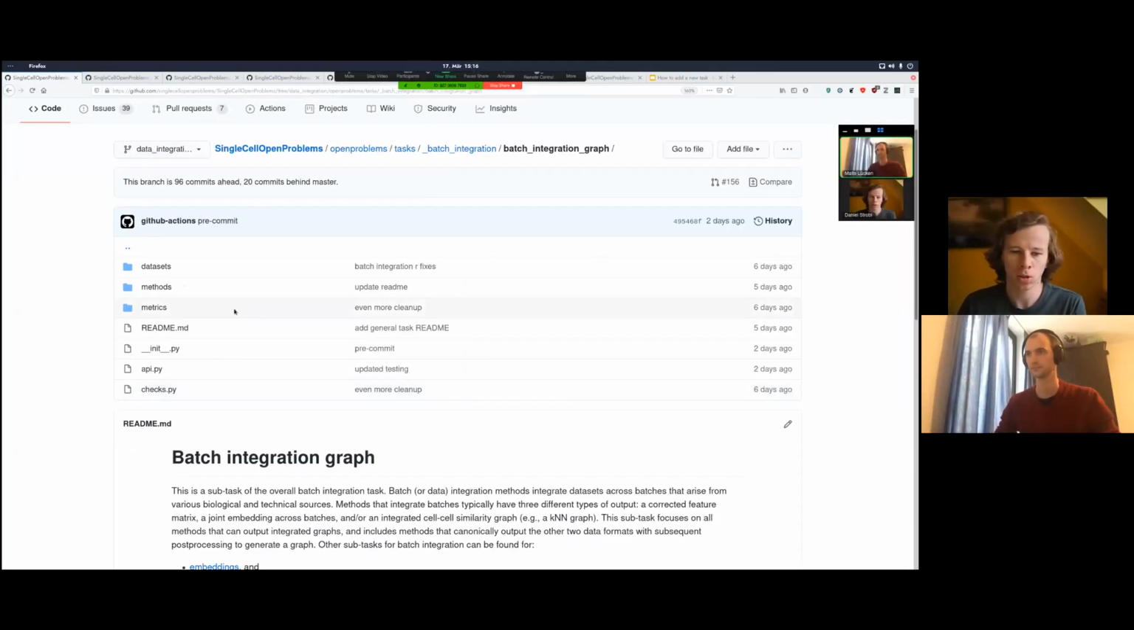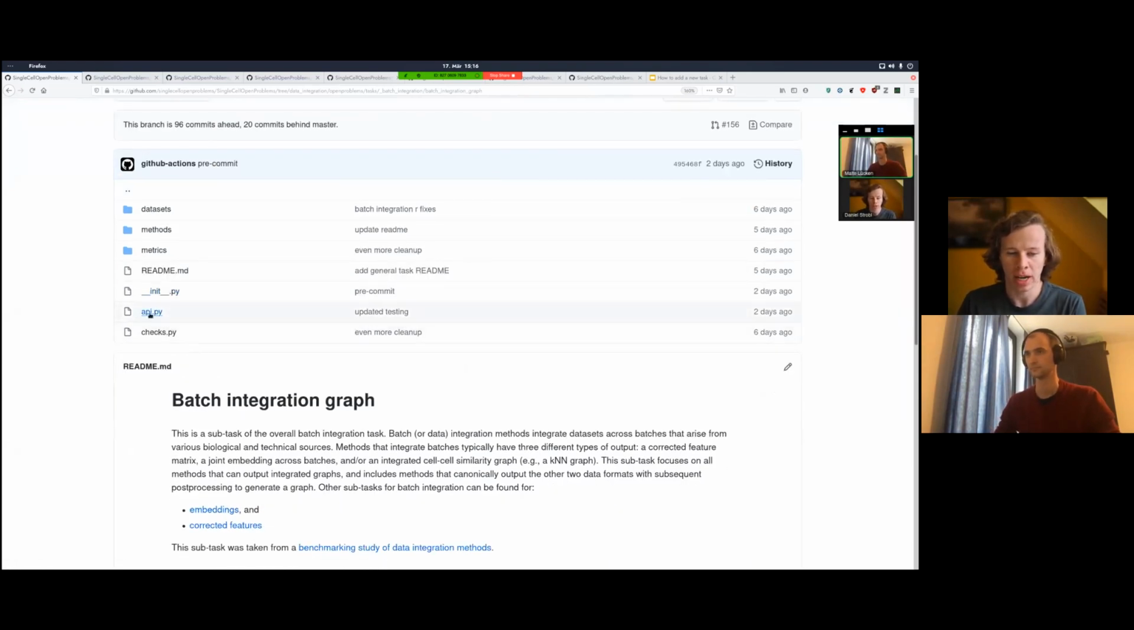So as Malte has shown you, we have the base structure of datasets where we load the datasets. We have the methods folder and we have the metrics folder. We have the api.py file where we define the tests and the test datasets, and we have the init.py file where we load the methods.